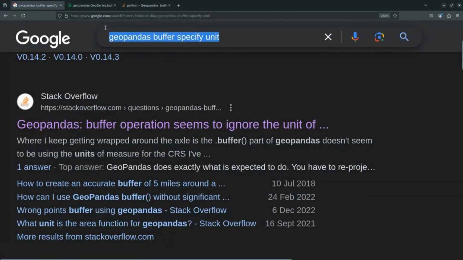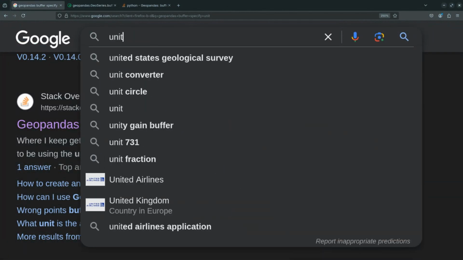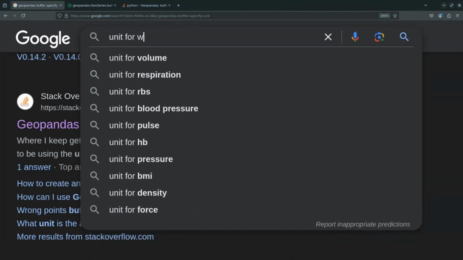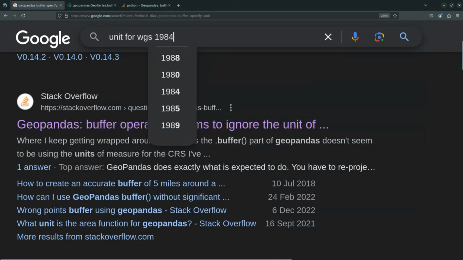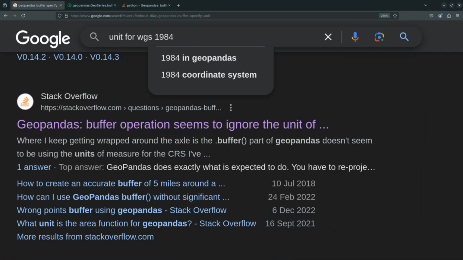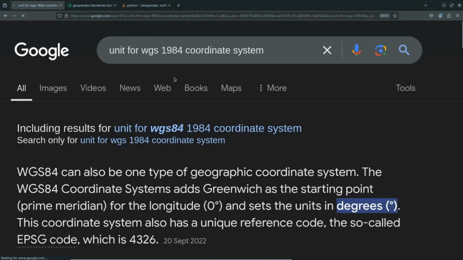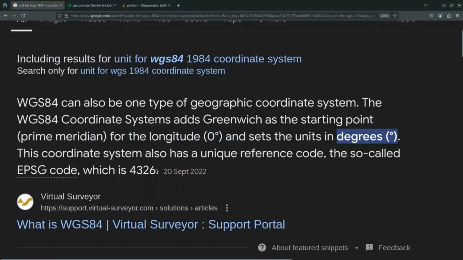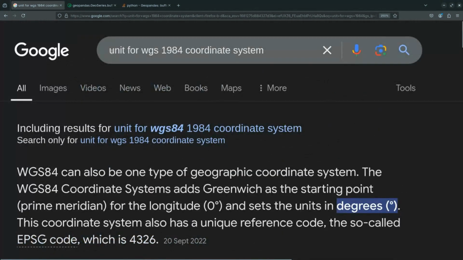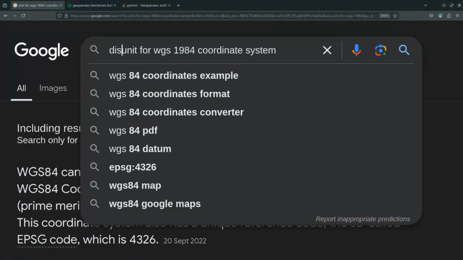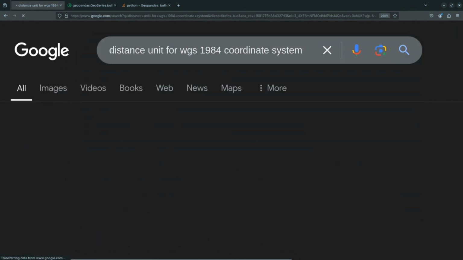Unit for WGS84, units for WGS 1984 coordinate system. Distance unit.